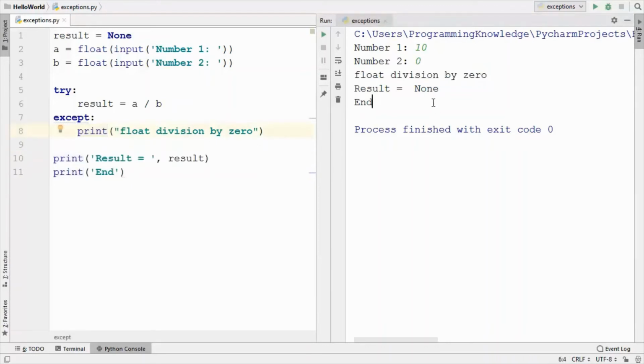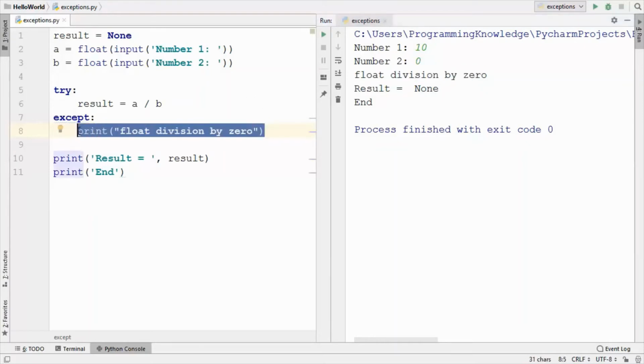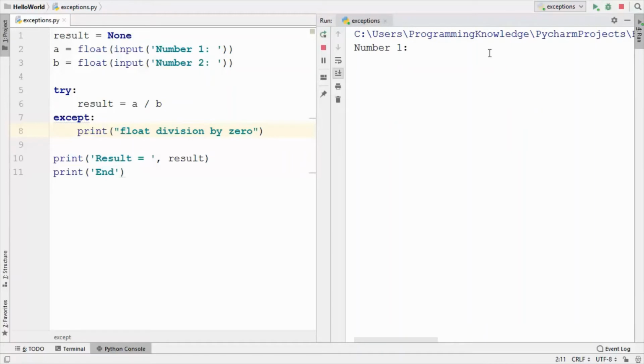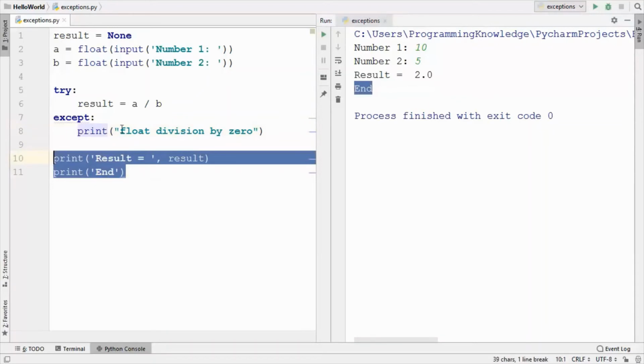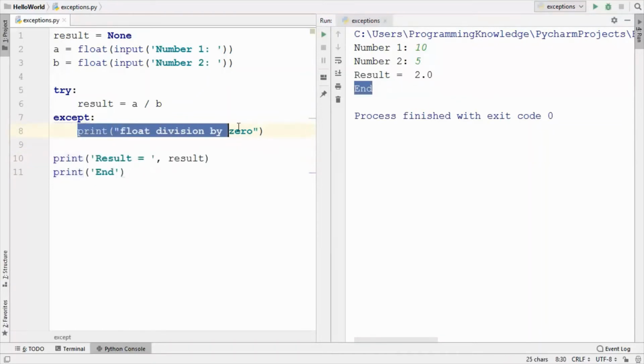So this time no error is thrown, and we have handled this error, and you can see clearly it says float division by 0, which means it comes to the except condition. So now we are handling this error, which is zero division error. Now in the other condition, when this error is not thrown, we will just give some valid values, 10 and 5, so no zero division error will be thrown, and when I press enter, you will see that the result will be printed and end will be printed by these two lines, but no except statement will be printed.